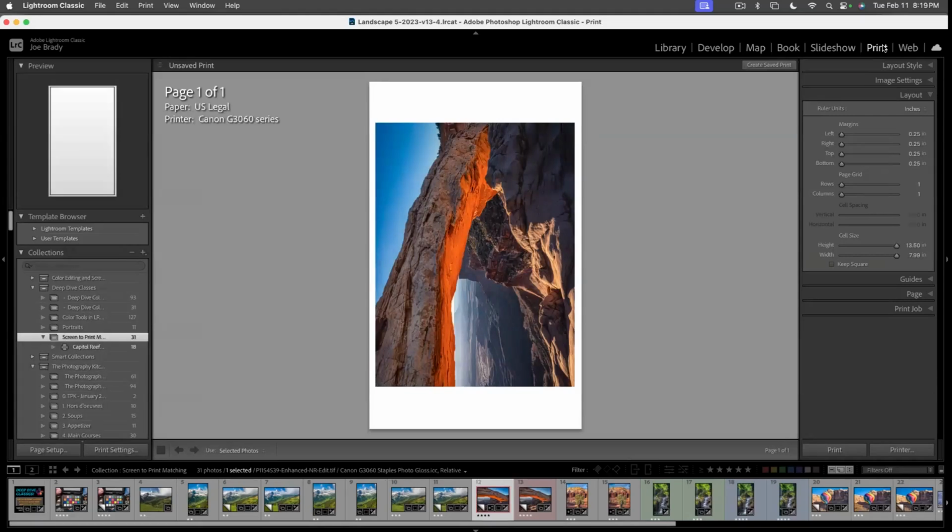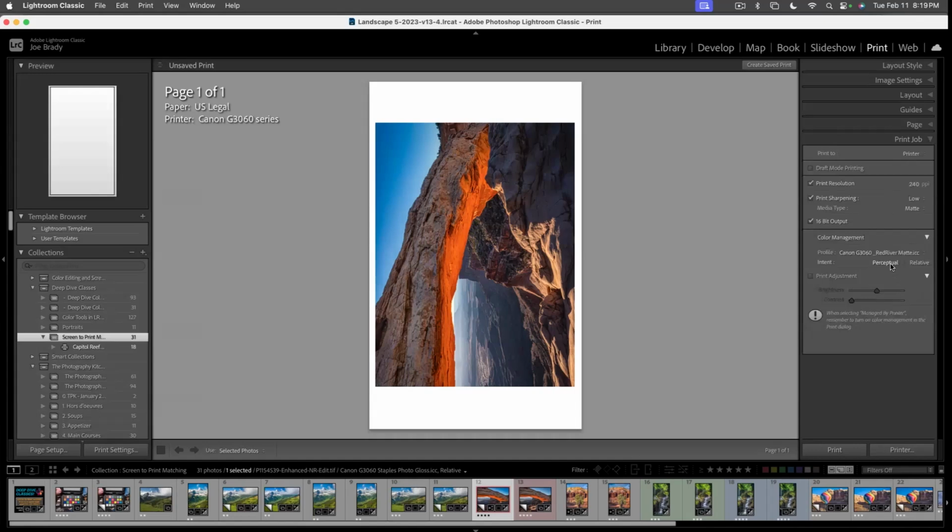Right column at the bottom, print adjustments of brightness and or contrast. Is there any way to get a preview of the results of changing the brightness or contrast without actually making the print? Do you mean in the print job over here? Is that what you're talking about? Or are you talking about in the develop module? Right here. Yeah, right there.